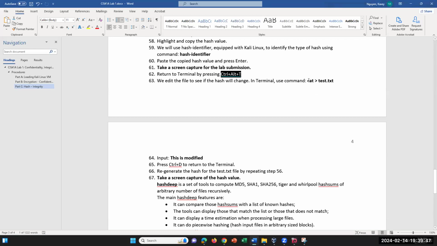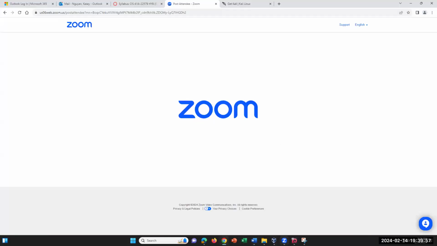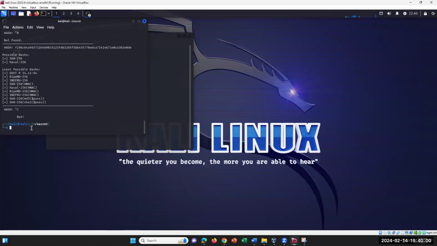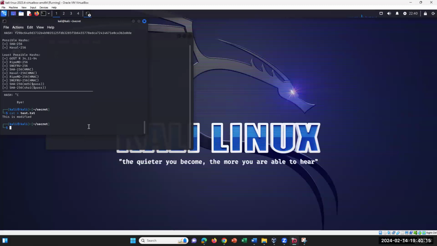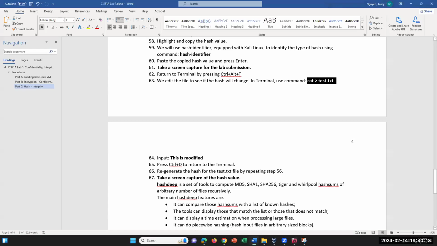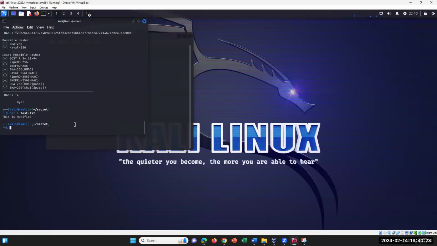Then we're going to edit the test file by doing a cat command. So we're going to do cat test.txt, and we're going to say this is modified. Then Control-D. Then we're going to regenerate the hash.